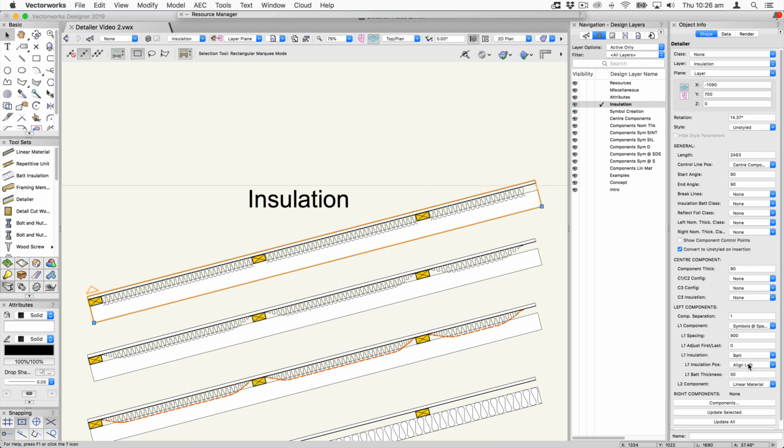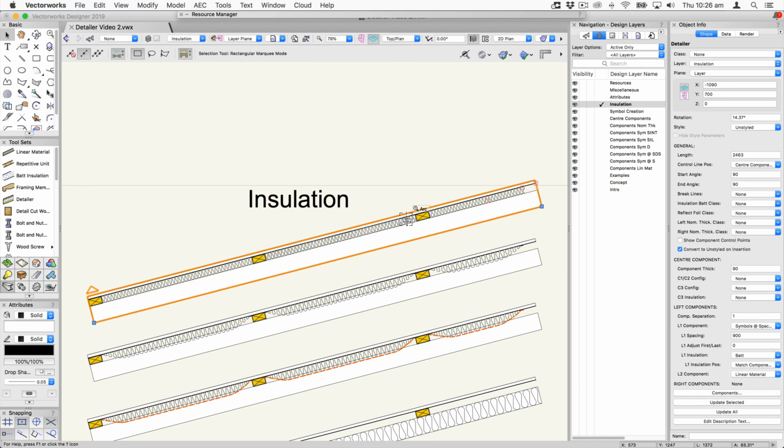With the alignments, you have the ability to align center, left tapered, right, and right tapered, and we'll look at what those mean in a moment. Or you've got the ability to just match the component thickness. So if I set it to this, the component thickness is actually the thickness of those battens there, which I think is probably 35 millimeters or something like that, and so the insulation will just fit in there.